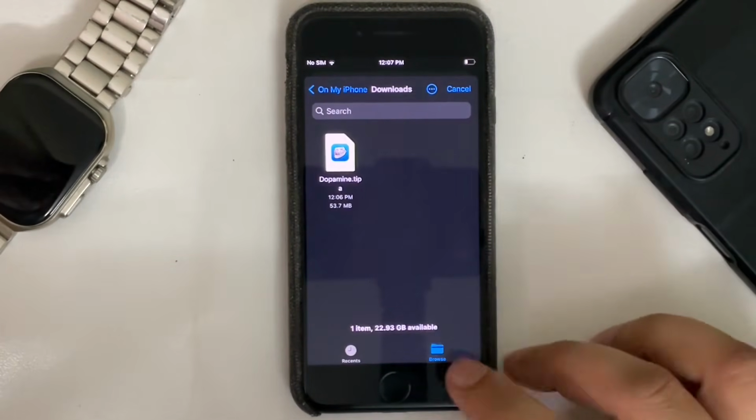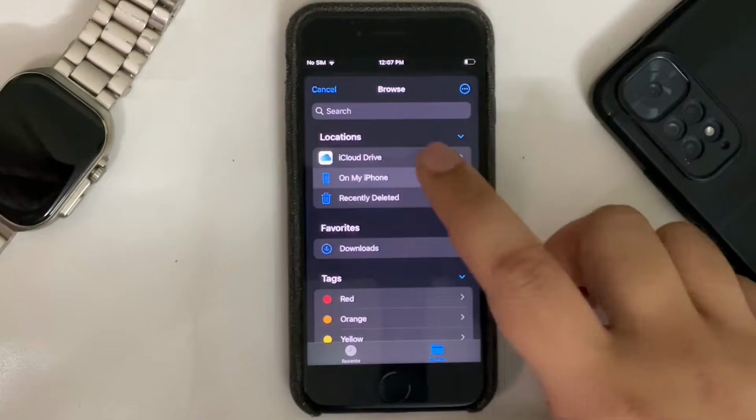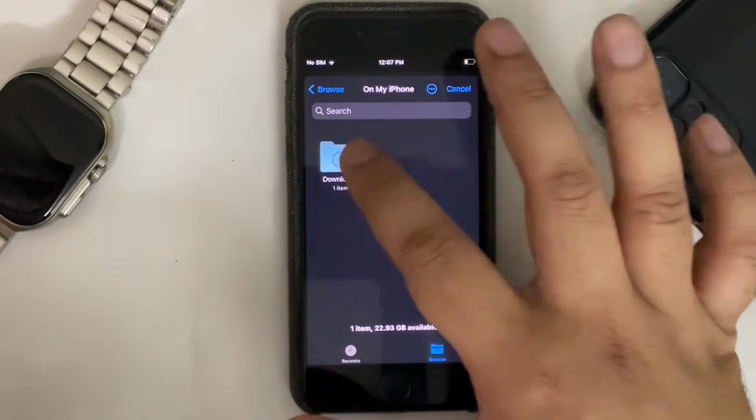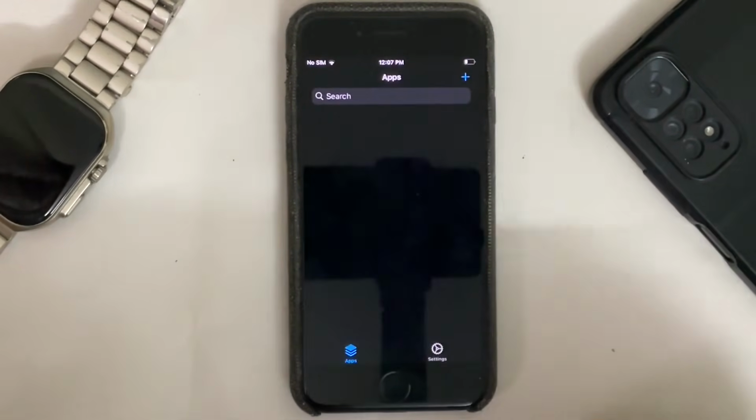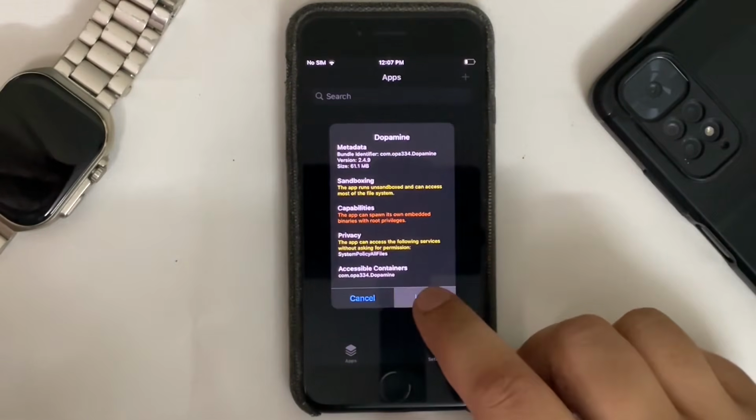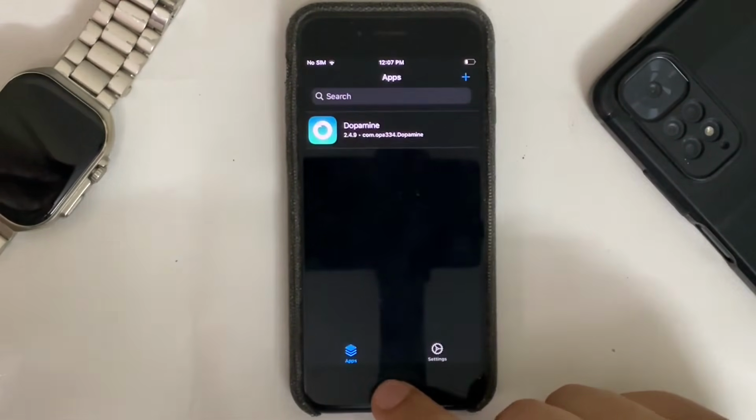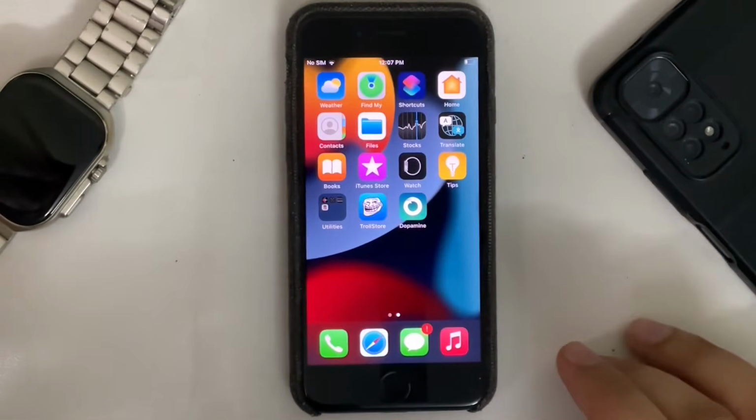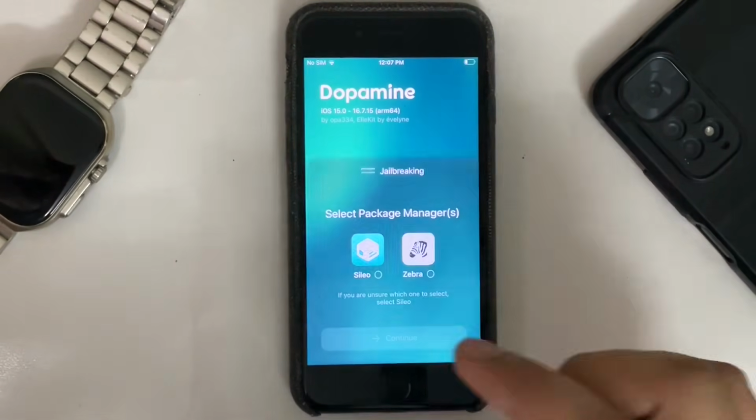Now head to TrollStore and then hit this plus button, select install, and then from there you can go to downloads. If not, you can simply hit on my iPhone or on my iPad, go to downloads, and you'll find this TPA file. Simply hit it and then hit install. Alright, dopamine is now installed. Simply open it and then hit jailbreak.